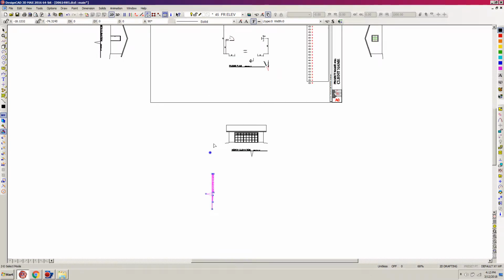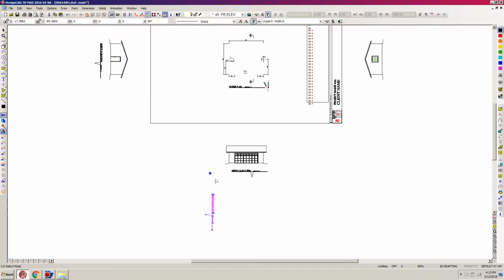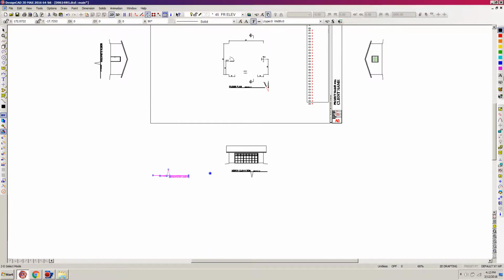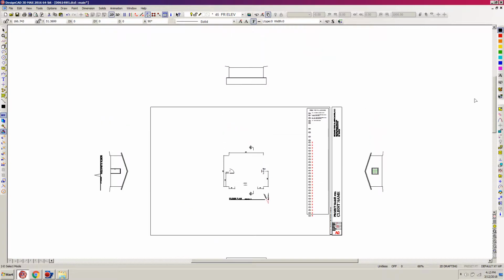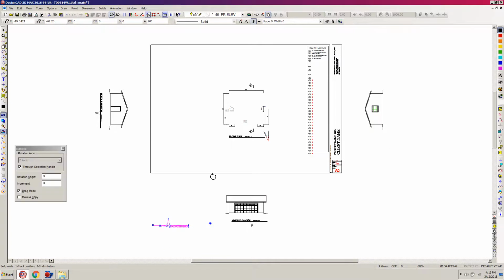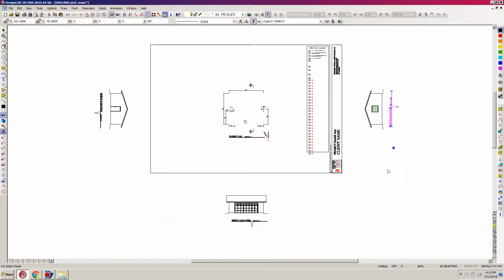Now I'm going to hit R to rotate this again. And Tab and then 90 and rotate it again. And now I'm going to scroll up here and hit N to duplicate it an additional time over here on our south elevation. And then I'm going to hit R to rotate it again and hit Tab and then 90 and Enter. And now I'm just going to hit M for move and just move the text over here for our west elevation.